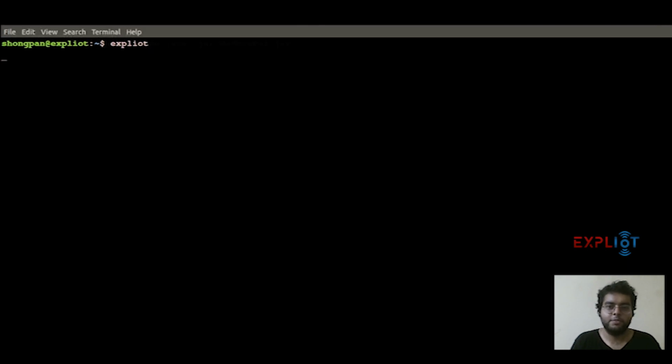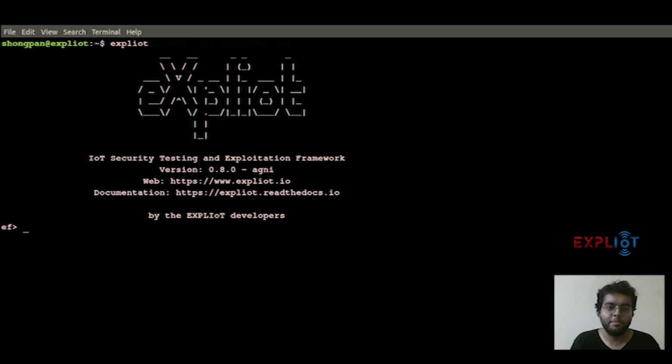We'll fire up our Exploity framework by simply typing in Exploity. For this I'll be showing you two plugins that are part of the framework for Modbus. One is modbus.generic.read TCP and the second is modbus.generic.write TCP. Alright, so I'll start with the write TCP first.